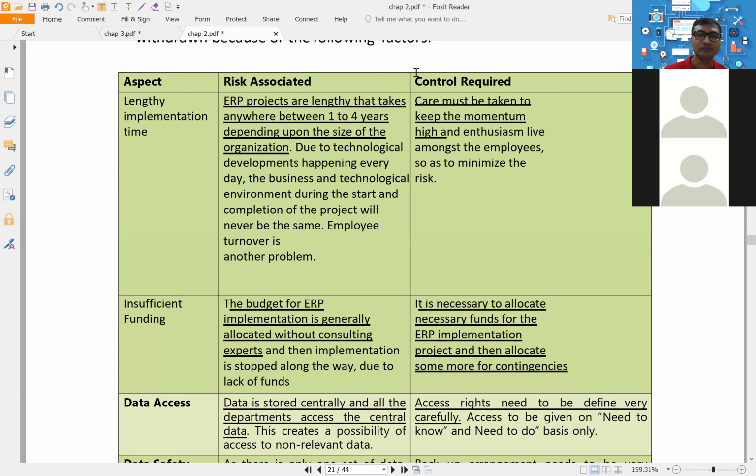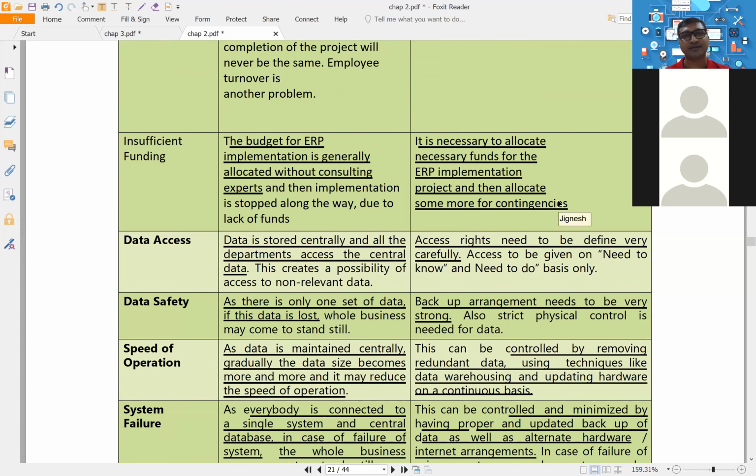Okay, now next concept we are doing is insufficient funding. Unless you have a required budget, don't start the project. If you don't have a budget, don't start. You have a budget from the top management, then only start. It should not be like this, you start and finally management will say we will not give you more funds. Then there is no meaning.